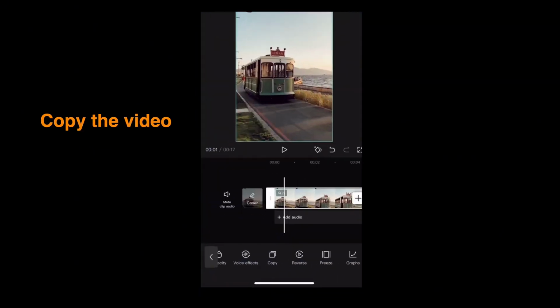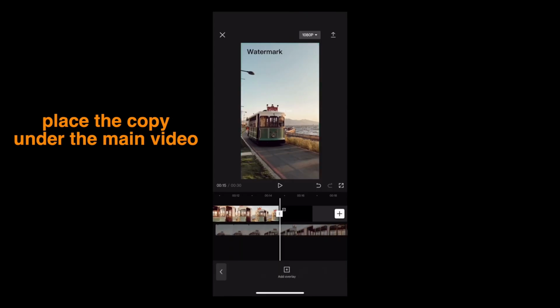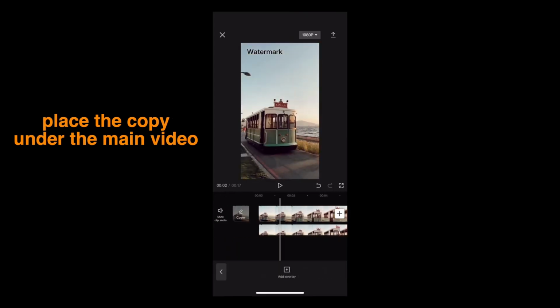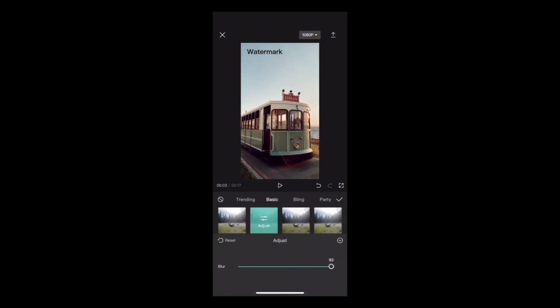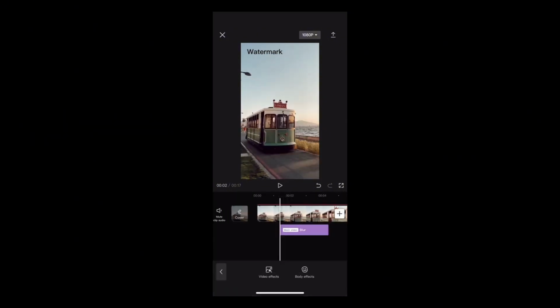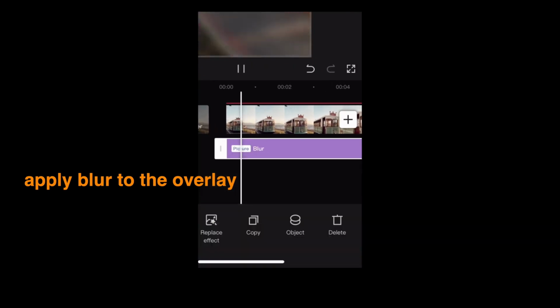Method 2. Copy the video. Overlay the copy. Place the copy under the main video. Add blur effect to the whole video. Apply blur to the overlay.